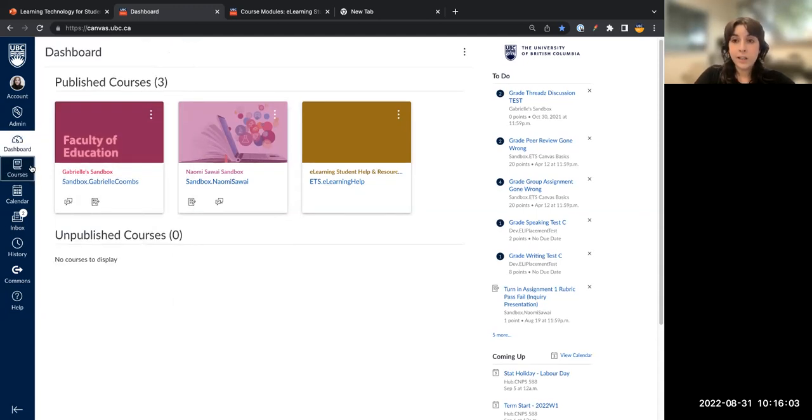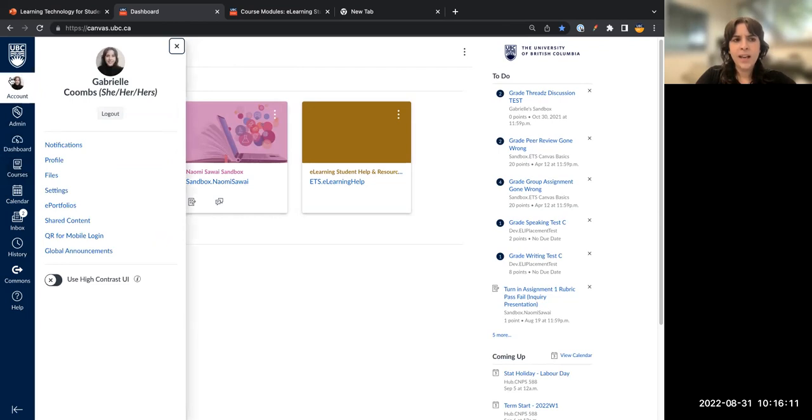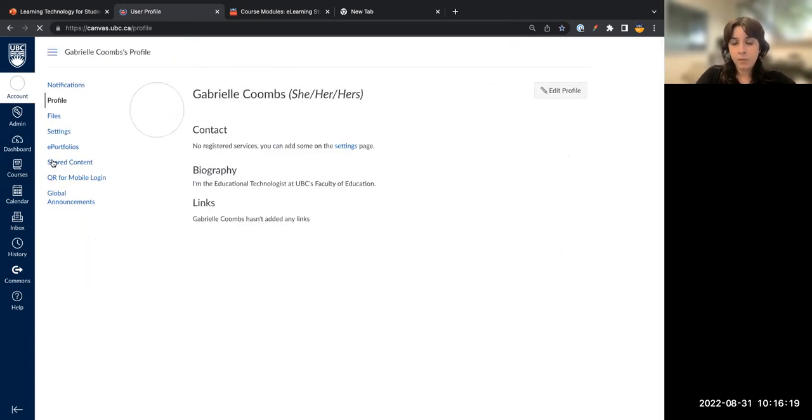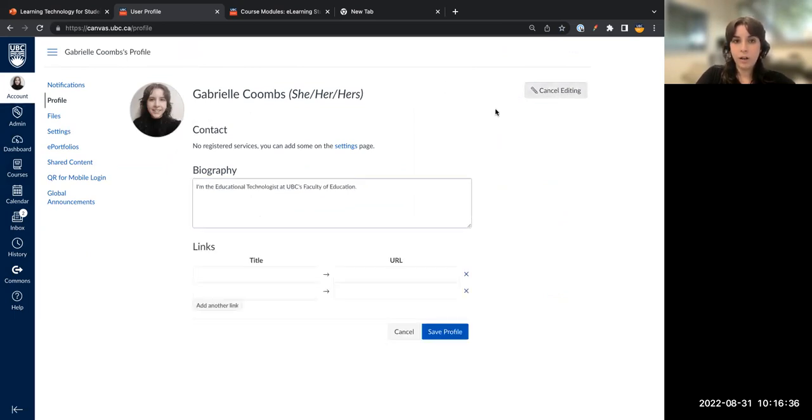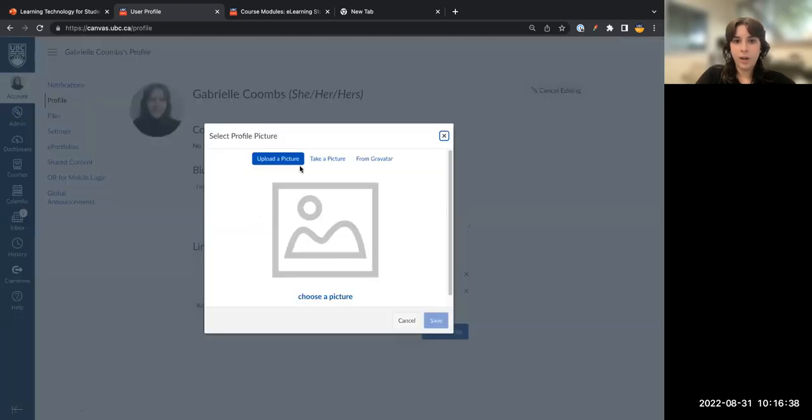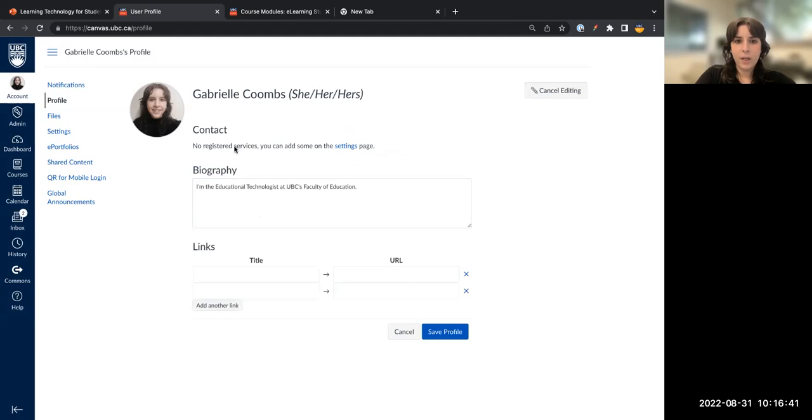So one thing that I think is a really nice way to sort of get yourself acclimatized to Canvas is to go in and play with the settings a little bit. So if you click on the account option, you'll see that you have a few different choices here. So let's jump into profile. This is a nice way for you to, if you're comfortable, have a photo of yourself. You can also add a biography or any links. So if you have a website that you like to share with your classmates, you can always add that there. And if you'd like to edit it, maybe change your picture, you can click edit profile. I could change my picture if I'd like to. I can upload, and then I can add information here.